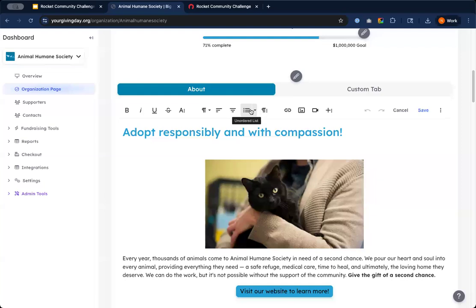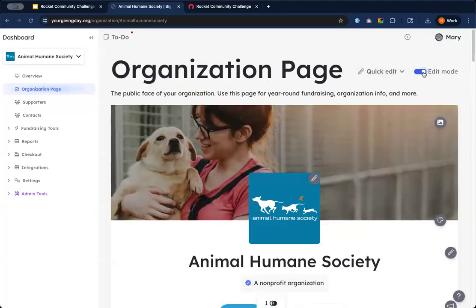I could add lists if I wanted to. And I can also hyperlink text, add an image, or upload a video if I would like to. So again, that's the organization page tab, and then coming here and turning on edit mode to be able to make those quick adjustments.